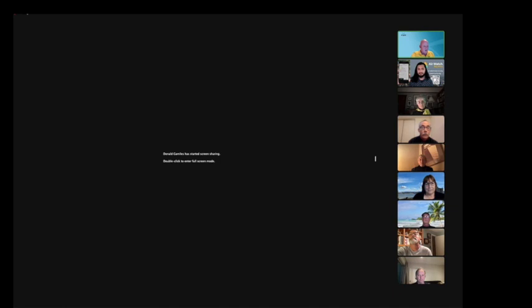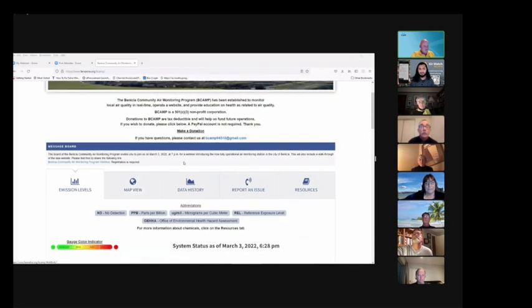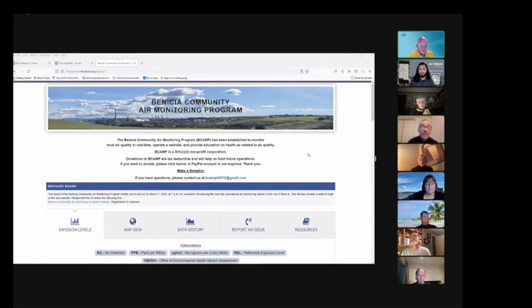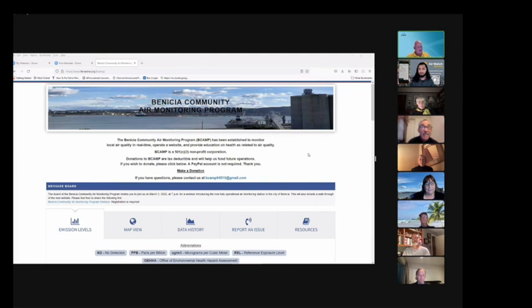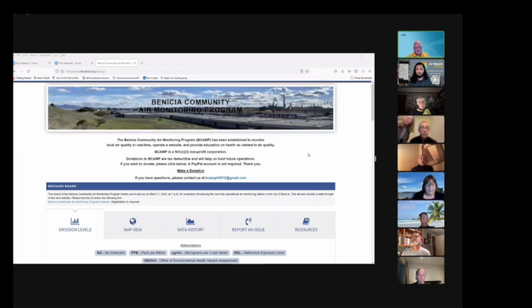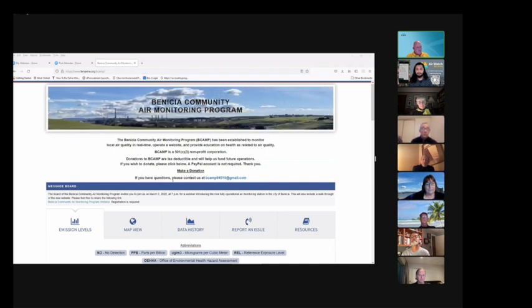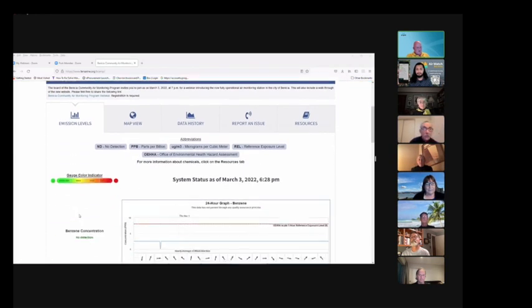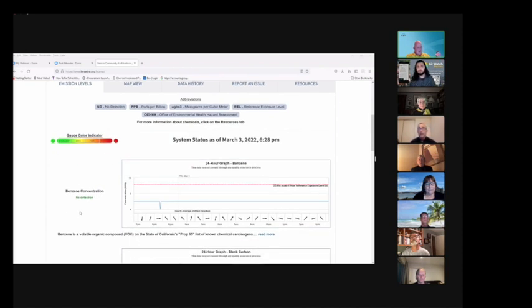So I'm going to go ahead and share my screen. We'll go back to here. And I'm actually just going to be going over an overview of the first of 5 pages of this website. The one I'm specifically going to give a very brief tour on is what we call the emission level. This is where we'll see a real-time snapshot of what's going on and what's happened in the past 24 hours.